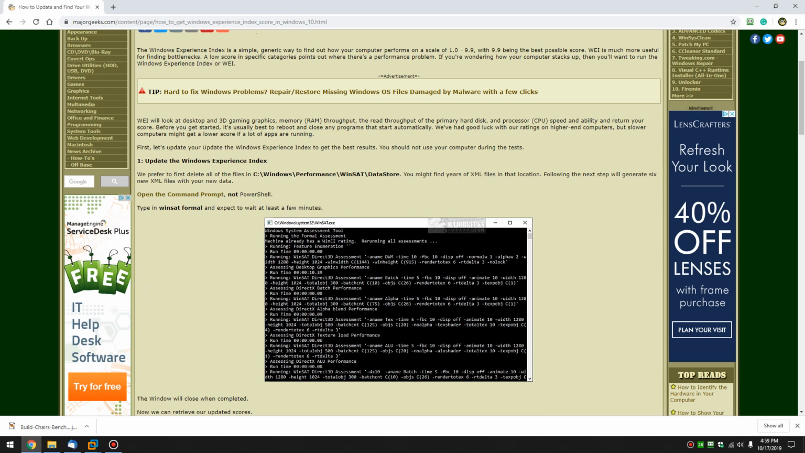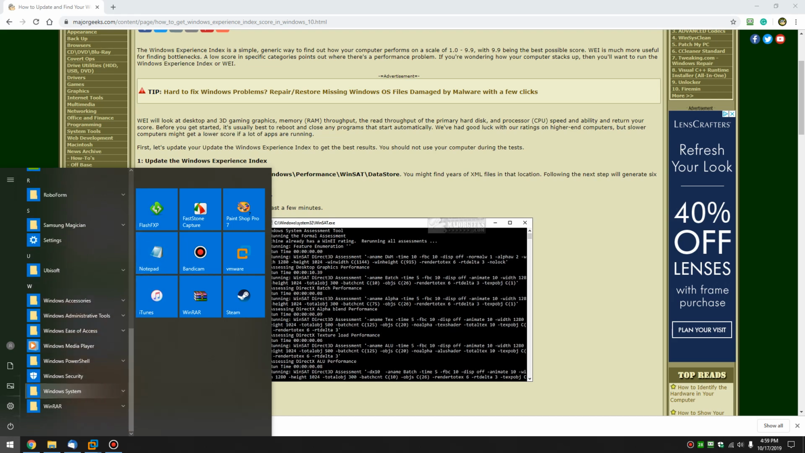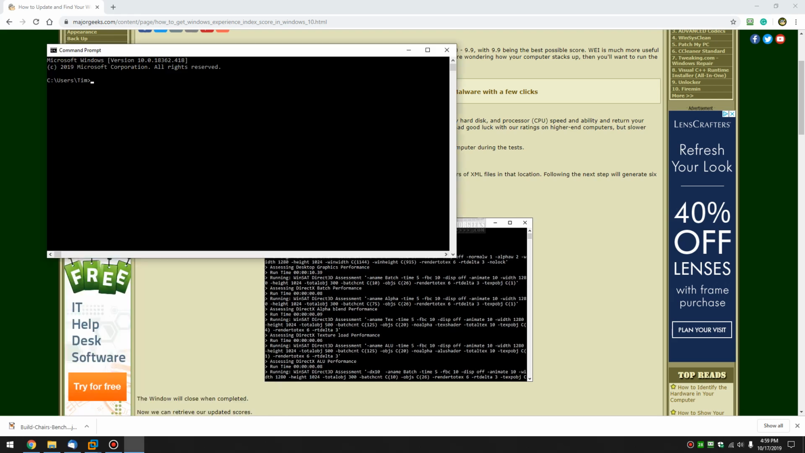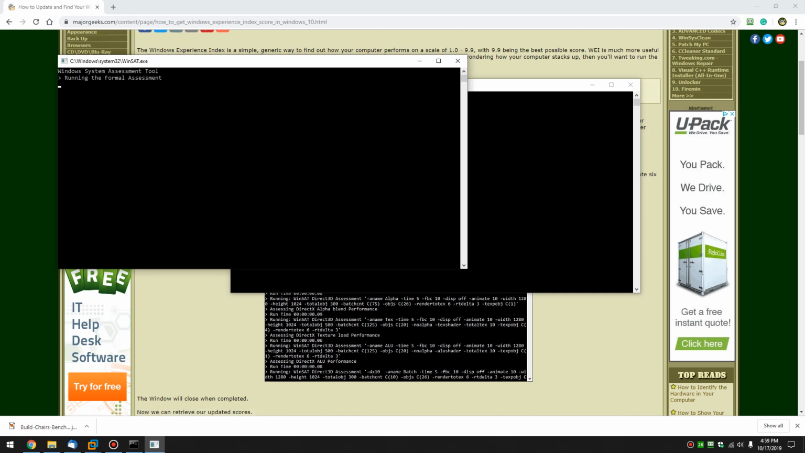Let's have some fun. What we're going to do first is update the experience, especially if you've not run it in a long time, or if you've changed hardware. So copy again, WinSat Formal, unless you feel like typing it out. Now, if you're on Windows 10, we have to open the command prompt, not PowerShell for this one. So if you're on Windows 10, you've got to go Start. Let's see. It's down here somewhere. Windows System. Command prompt. Paste that line in. Hit enter.